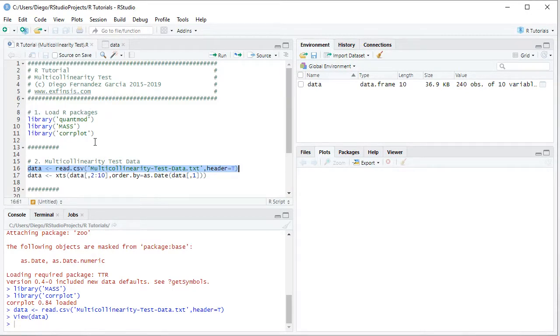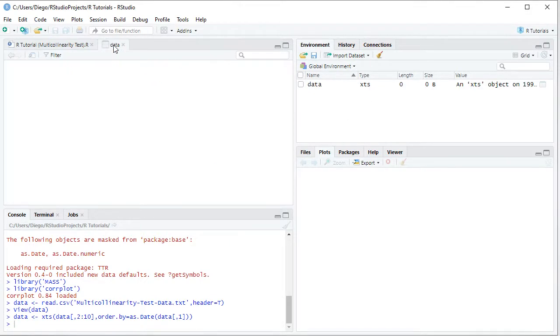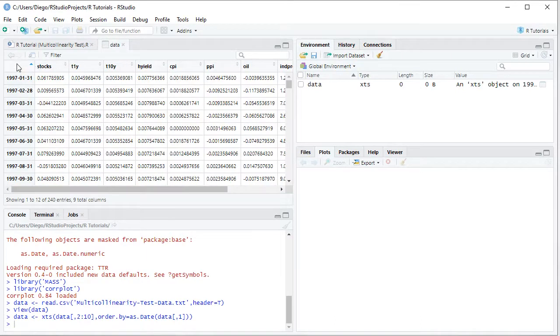So back into the code file here, we're going to convert that data into an XTS, which is an extensible time series. So we overwrite the data object, and from data, we're going to select, as we can see within brackets, all the rows, comma, from columns 2 to 10. So only where we have data, so from stocks all the way into PCE or personal consumption expenditures, and we're going to order by equals as date by selecting data, the first column where we have the dates. So we select the code line, click Run or Ctrl-Enter on the keyboard, and we can see that the data became an XTS or extensible time series, and by opening it, we see that the dates became its index.